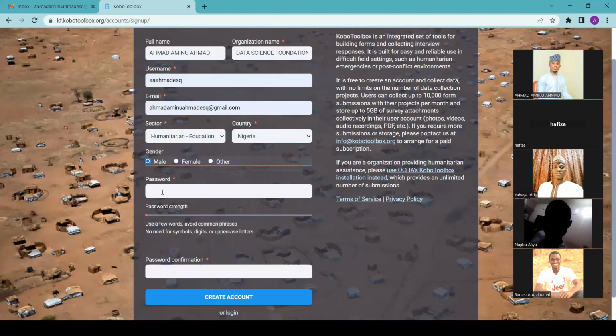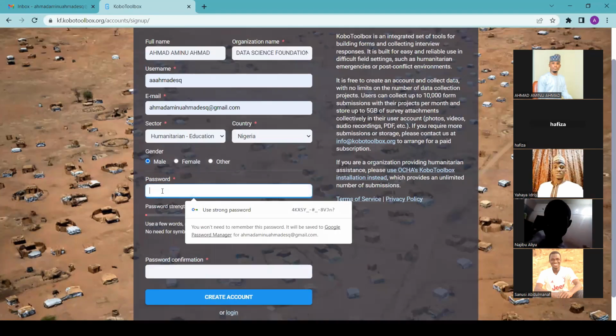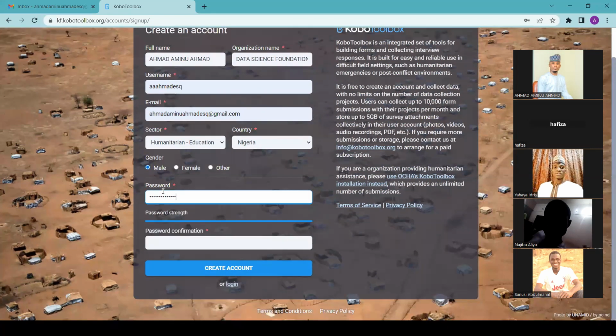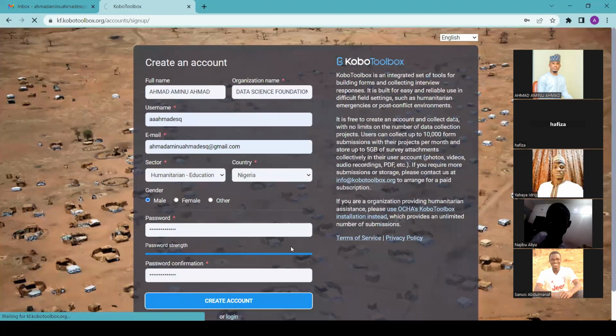For the password, just write any password, but make sure it is a strong password. That is, you put capital letters, small letters, characters, and numbers. That will make it a very strong password. That way you see my password strength is strong. So I will just put it again like this. Then I confirm the same password there and here. The next thing is I will click on create account. So let's wait and see.